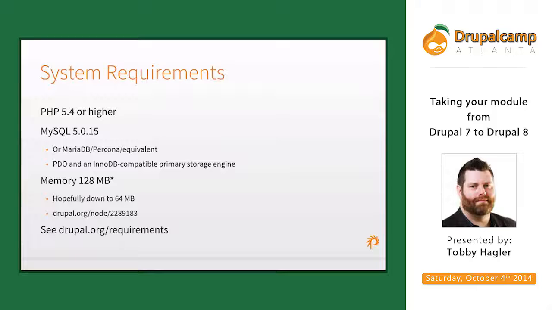It does require MySQL 5.0.15 specifically. It does allow for MariaDB, for Percona. Those are all very compatible with MySQL, not with ANSI SQL, and that's where some of the Postgres support, unfortunately for some, goes away. It does have to have a PDO interface, and it does have to be InnoDB compatible for storage engines, for primary storage engines. You can still use other storage engines, but by default, everything is going to be InnoDB, and you have to really work to do some other storage engines, especially if you want something like federated or archived.